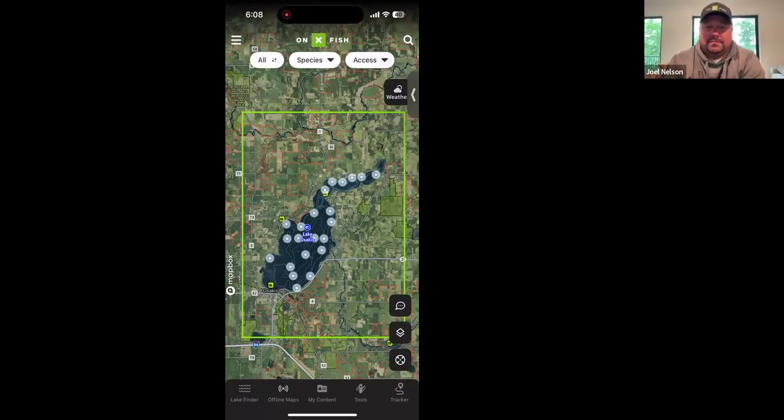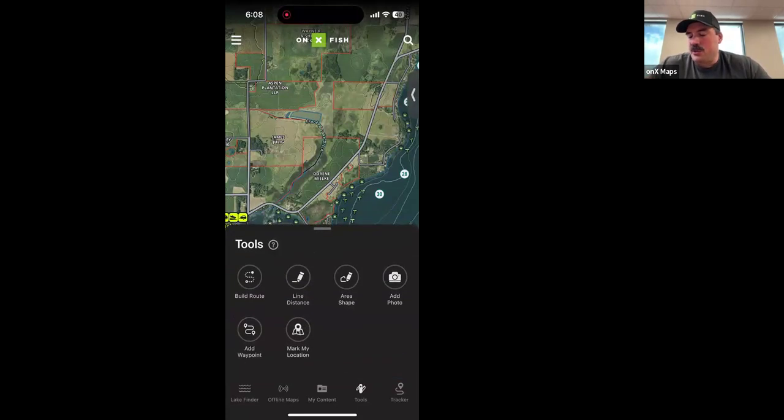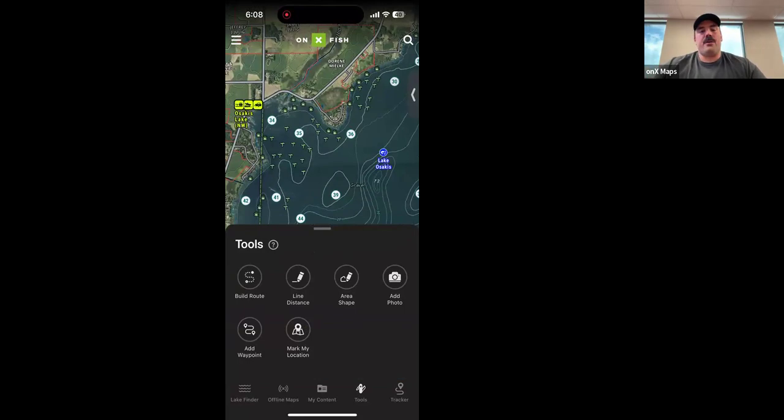Let's talk about some of your map tools. Most commonly, when people think of map tools, we're talking waypoints, right? So again, along the bottom of my screen, if I go to my second icon from the right this time, tap on tools, you have a couple different options here. There's two ways to mark a waypoint, basically.